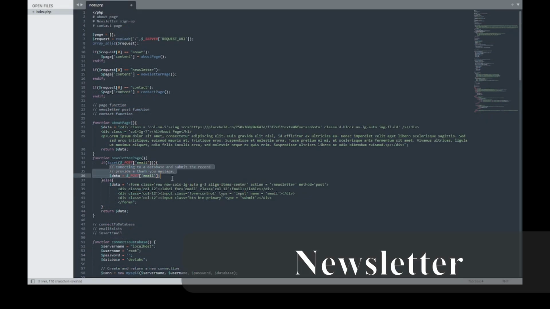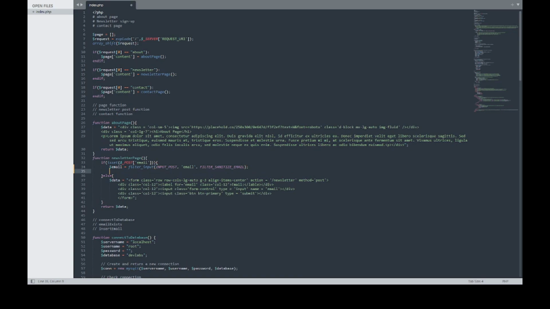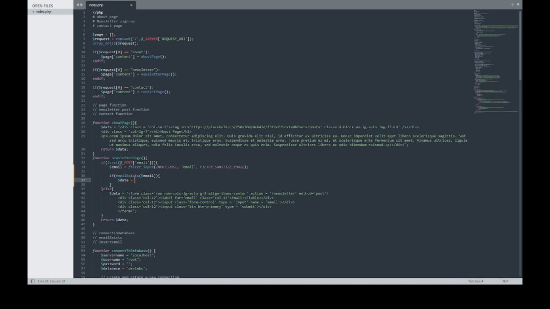Finally, let's put everything together in the newsletter page function. We'll handle form submissions, check if the email exists, insert new ones, and display feedback messages. Here's the updated version. Now, if an email is already in the database, the user gets an appropriate message. If it's a new email that gets added, they'll see a thank you message. And if there's an error, we'll let them know too.